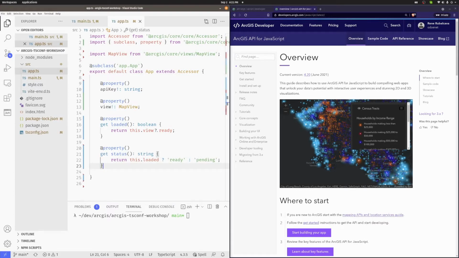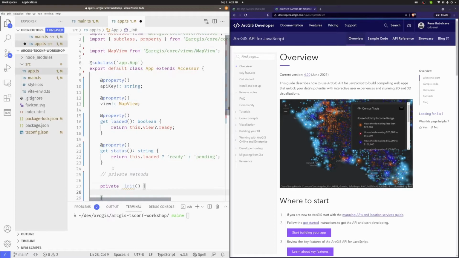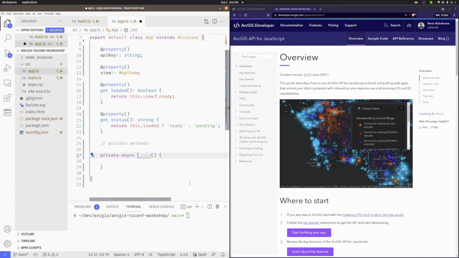So, all right, what else do we want to do? I'm going to actually want to have a constructor in here that's going to call a method that kicks off everything, builds my map, creates my map view, adds a layer, and does some pretty cool stuff. So let's add a private method down here. We're really just going to have one. And we'll have a private init method. And this init method, actually let's make this async because I might want to do some async stuff in here.